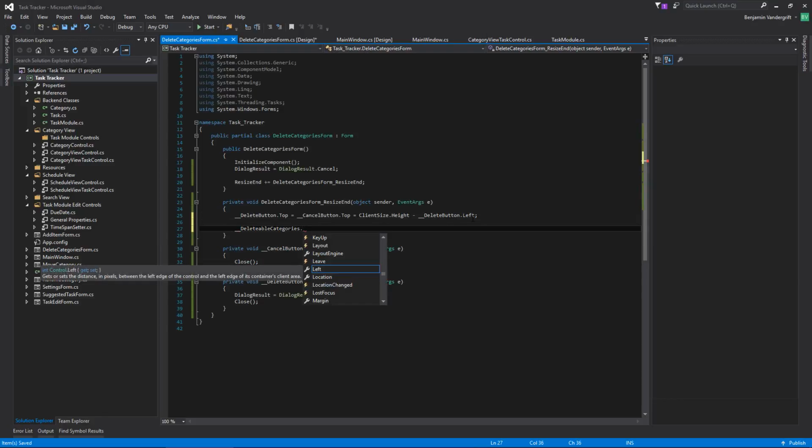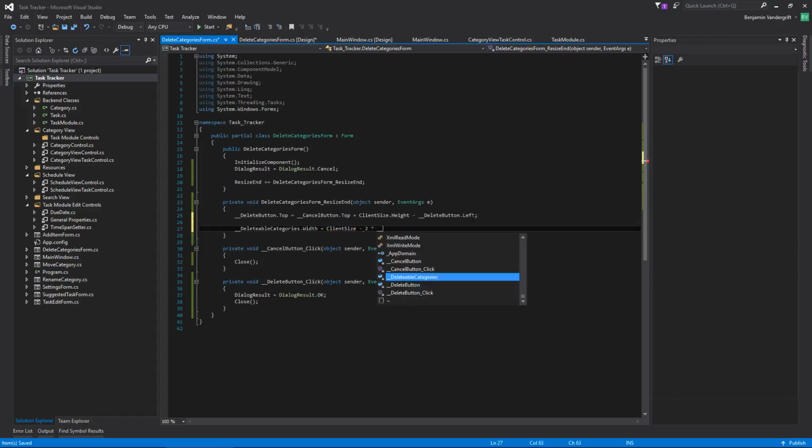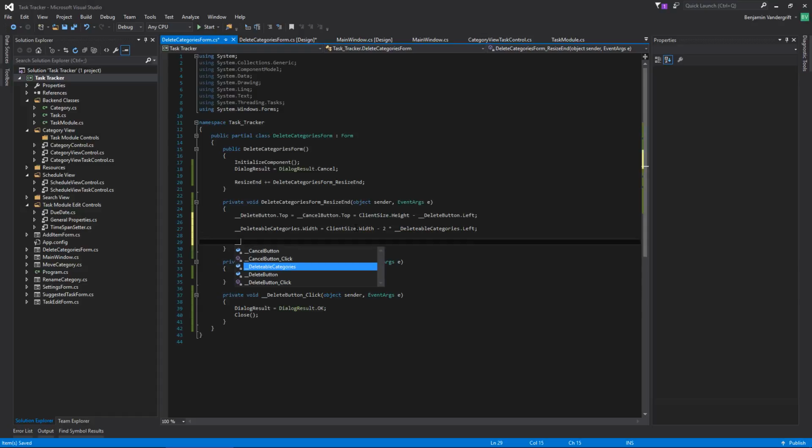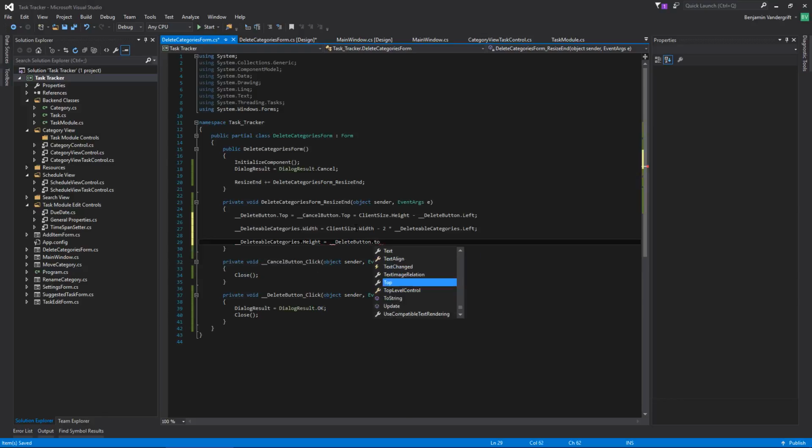And then deletable categories dot width equals client size minus 2 times deletable categories dot left. And this needs to read dot width because I'm silly. And then deletable categories dot height equals client size dot height minus delete button dot top minus 2 times deletable categories dot top. There we go. That should resize stuff the way that I want it to be resized.